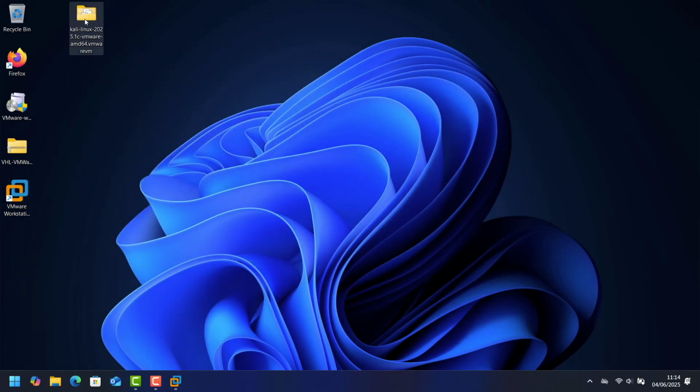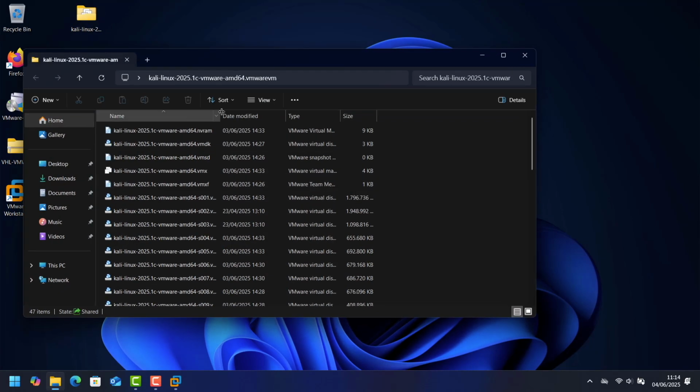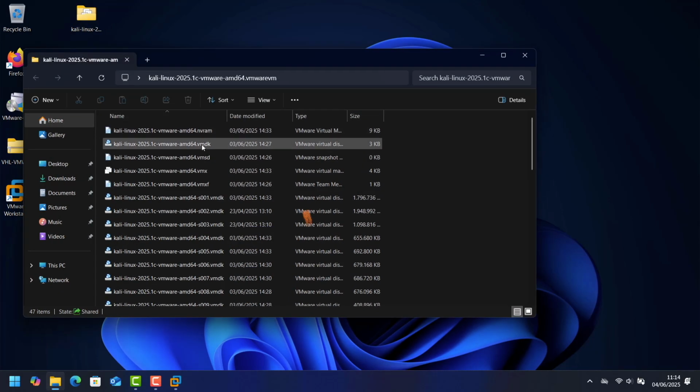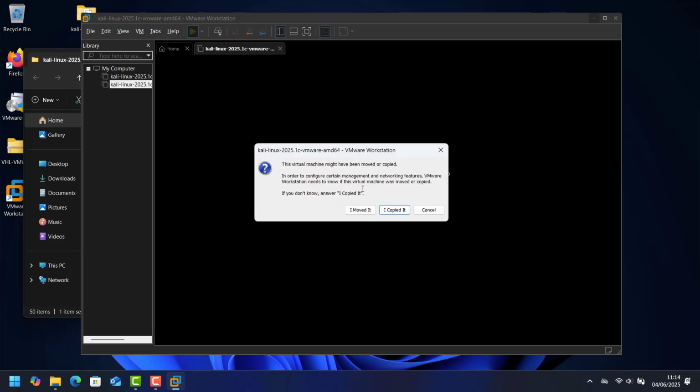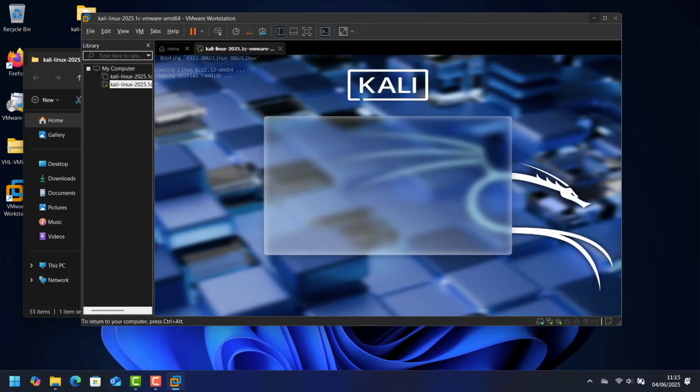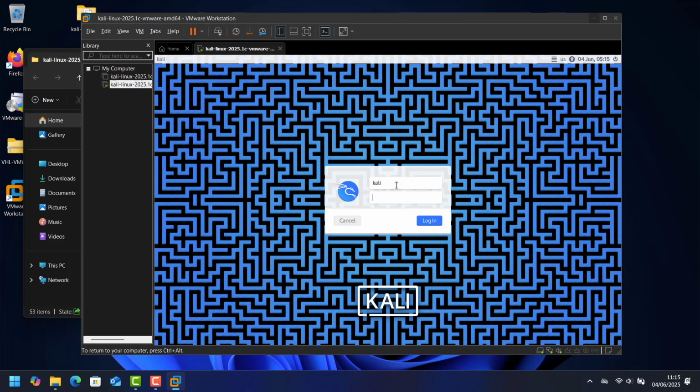Then, we open the newly created folder with the virtual machine files and open the VMX file in VMware Workstation. Then, we click the Power on this virtual machine button and the machine will start. If VMware Workstation asks if you copied or moved this virtual machine, choose that you have copied the machine. In the Kali Linux login screen, you can sign in with the default credentials. The username and password is kali.